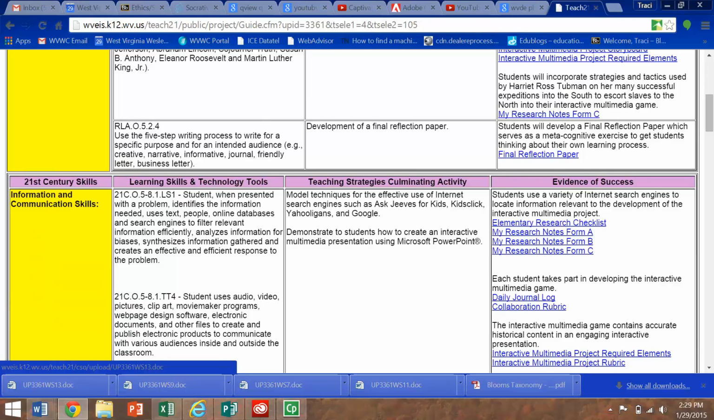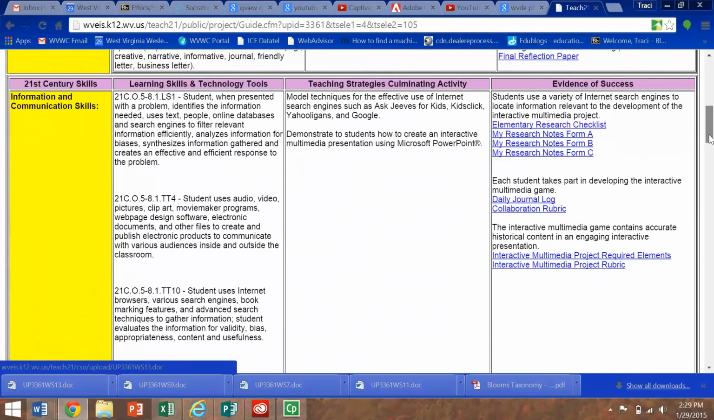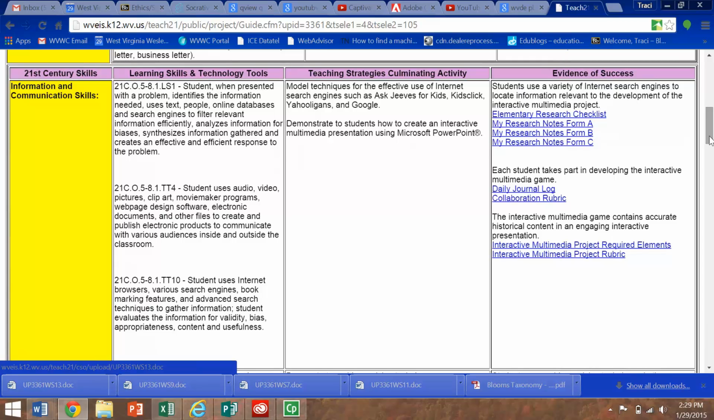Now, with this CSO, definitely that reflection paper would be something that you could grade, share with parents. It is evidence of success. Okay. For the learning skills and the technology tools, this says the student is going to identify the information needed, search engines, etc. Their research notes have proven that they have done that. Okay. And then there's going to be a daily journal log and a collaborative rubric.